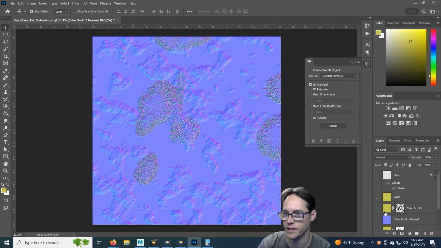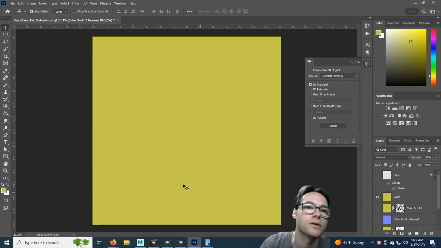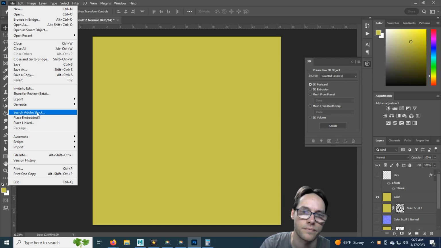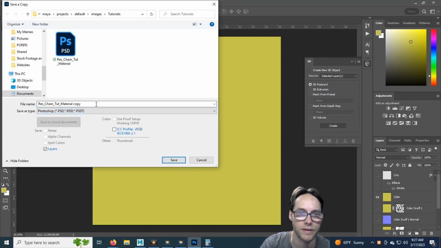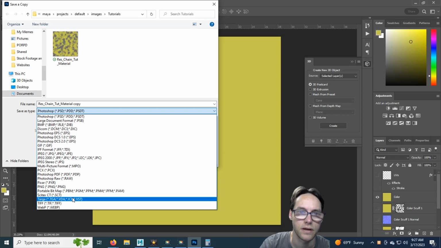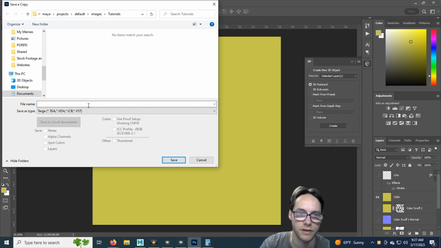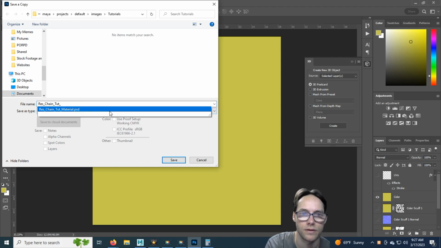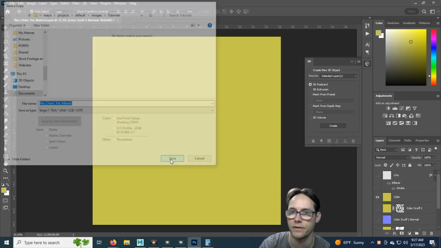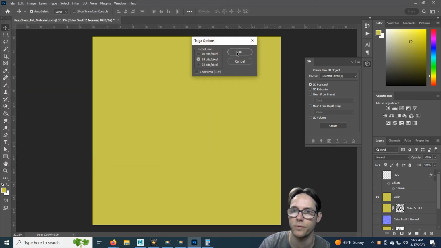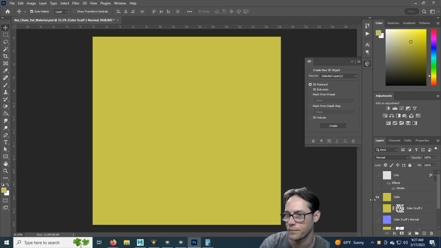And now it's time to export our various textures. So this is the base color. So File, Save Copy. I'll make this a Targa. And I'll have a few different textures here. We'll do this as albedo. And hit save. 24-bit is good. We'll do that on the next one.